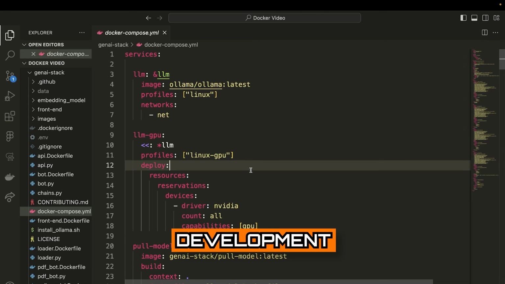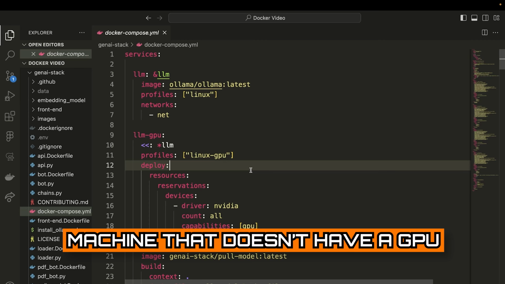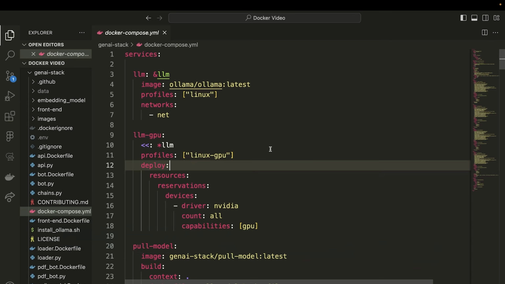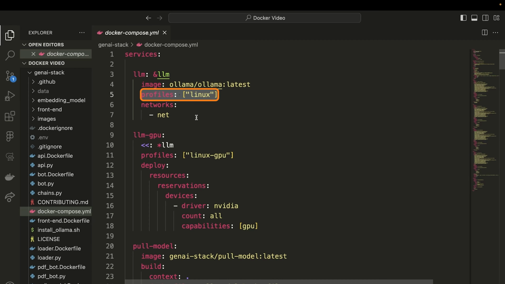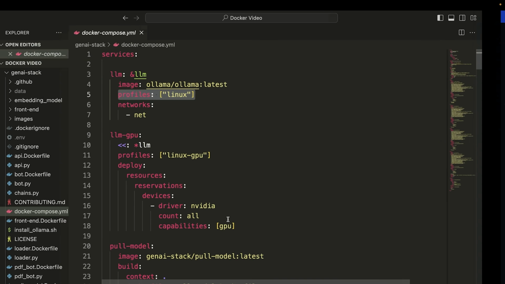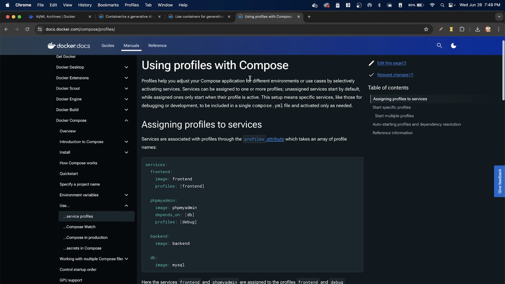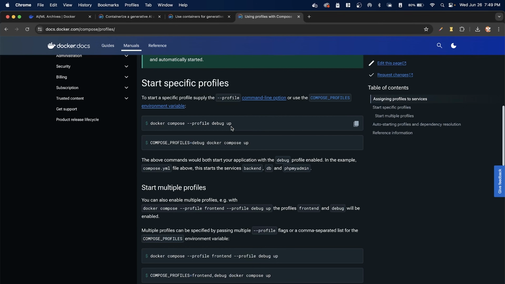However, in development, maybe you're working on a machine that doesn't have a GPU like I am right now, or at least with a non-compatible GPU, and in that case, you can just use the default profile, Linux. So if you want to actually run the profile command, I'll link some documentation in the description, but you can see it's as simple as just specifying what profile you want to run, and now all of a sudden, you can change the configuration and the way that Docker is going to work with just a single change to your Docker Compose command.